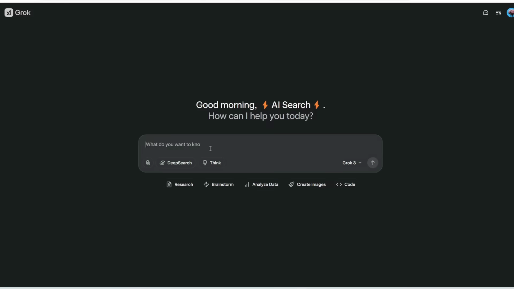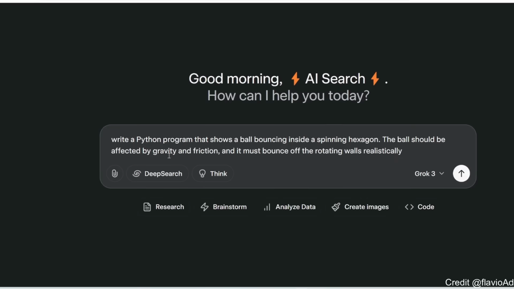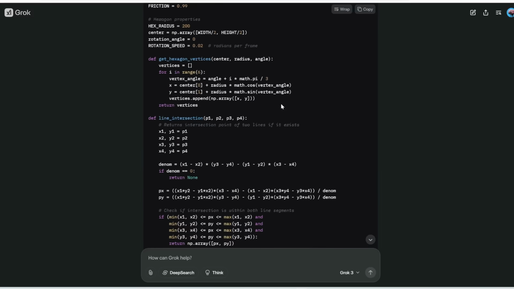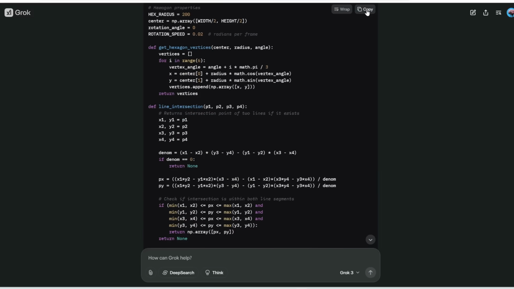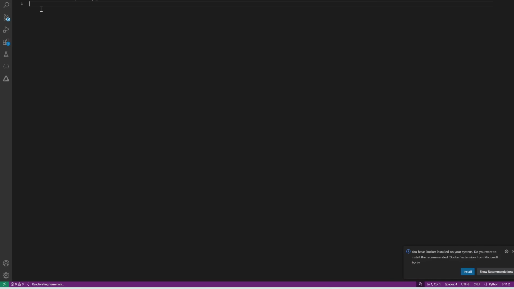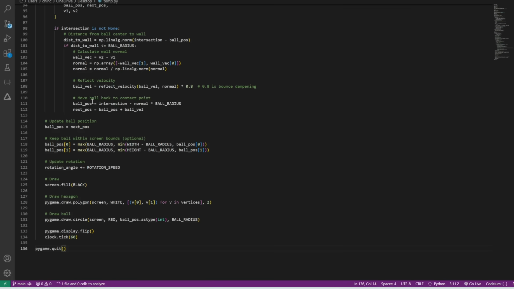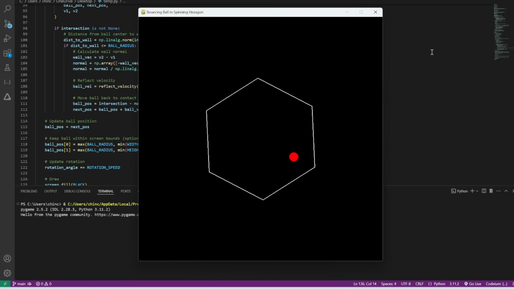Alright, next I'm going to start a new chat, and then I'm going to get it to write a Python program that shows a ball bouncing inside a spinning hexagon. The ball should be affected by gravity and friction, and it must bounce off the rotating walls realistically. Let's click think and click generate and see if it can pull this off. Alright, so here's our code. I'm going to copy this, and because this is a Python script, I'm going to go to VS Code and then paste in the code here and then press run.